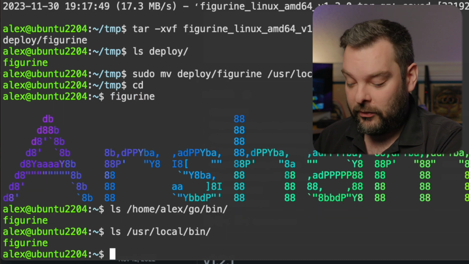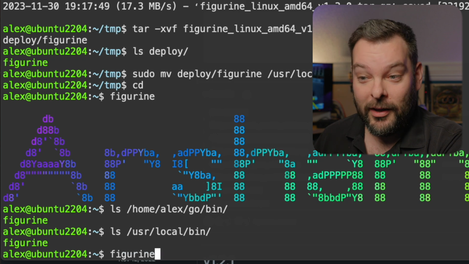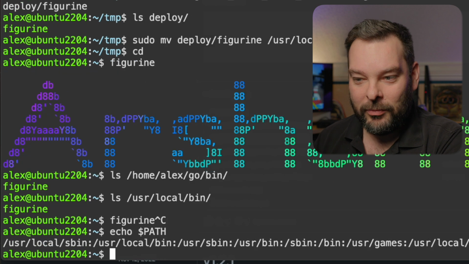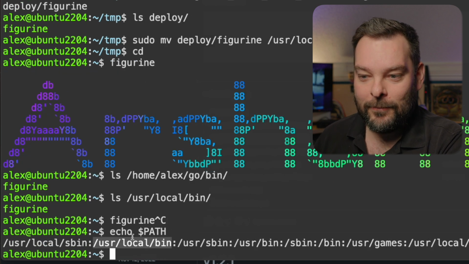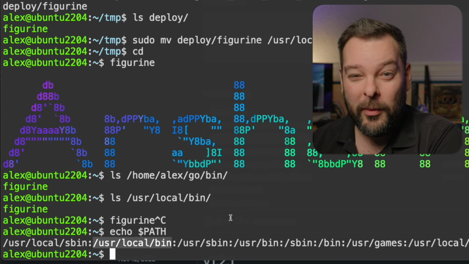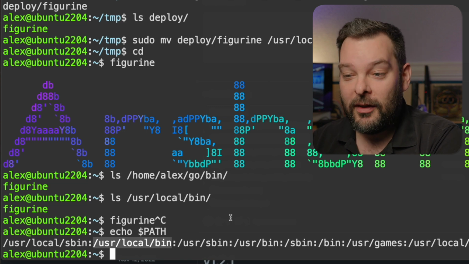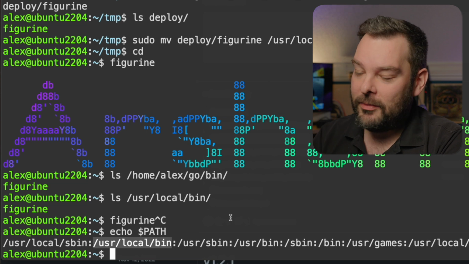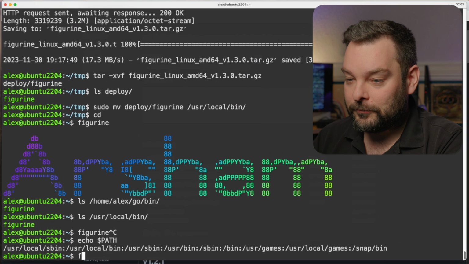So figurine is also there, which means because that path, the user local bin path, is in my executables path, you can see that here. Because that's in my path, I don't have to worry about exporting a Go binary directory to my path or anything like that. So personally, I would probably go ahead and just install it manually, but it's totally up to you what you want to do.